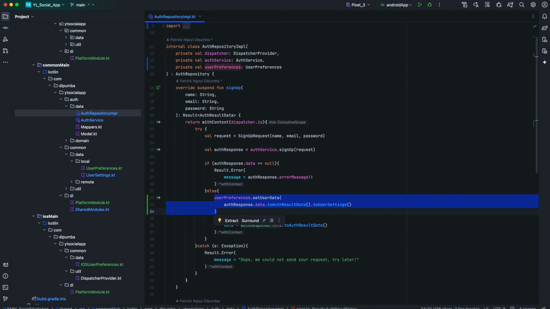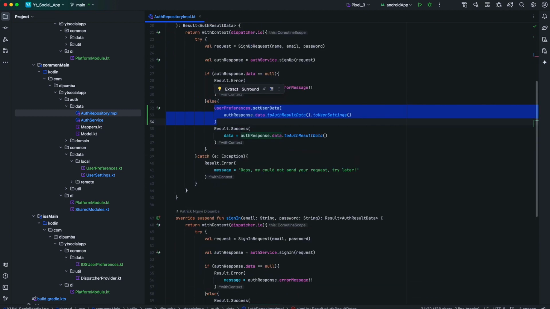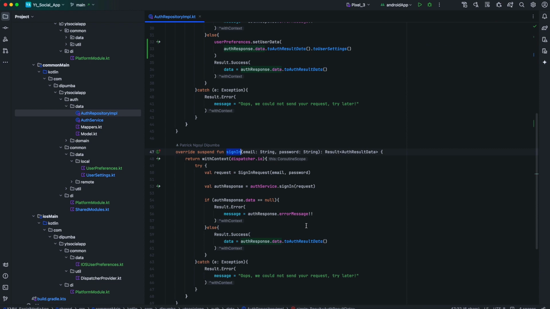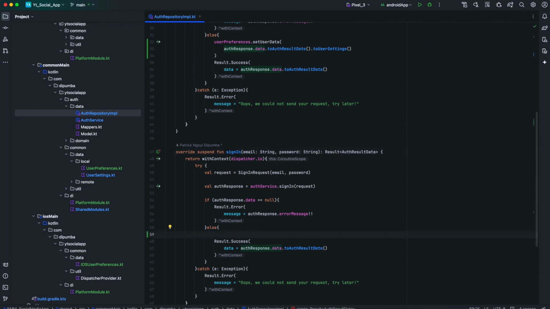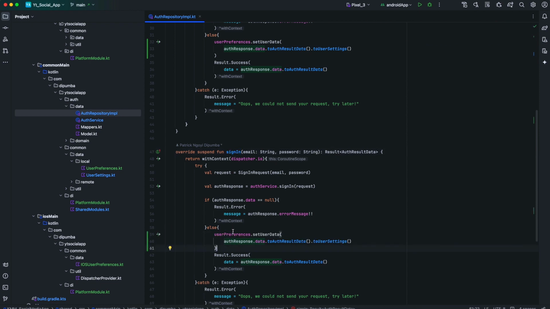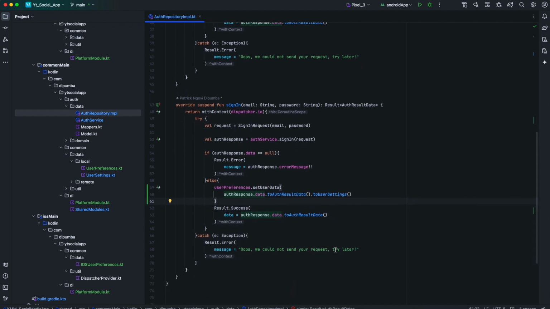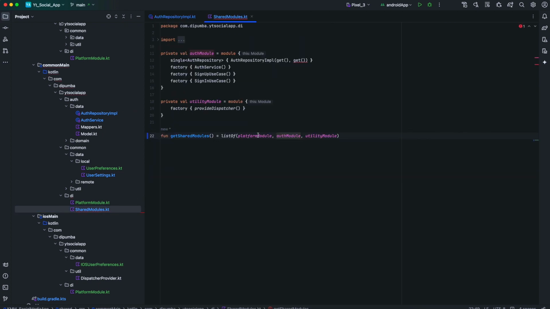So we need to do the same for the sign-in method. Now come here in the sign-in method when auth response data is not null. Here also we need to call user preferences.set user data. All right, now after doing this, we need to make sure that we provide these user preferences to the auth repository implementation. So here we just need to call the get function again, like that.